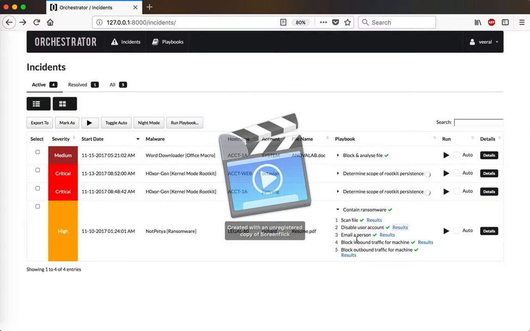Okay, so this is the main feature of Orchestrator, which is that you can build playbooks, and then on every incident you can run a playbook. So when you get to the incident, a lot of the work has already been done for you, and you just need to decide what you want to do from there.